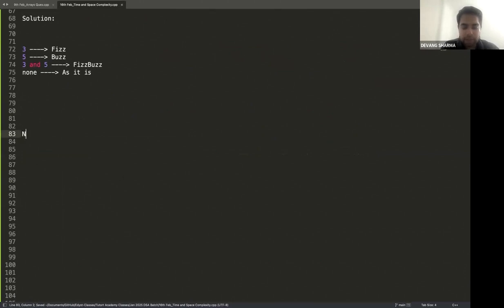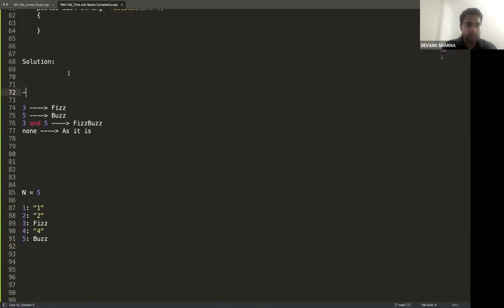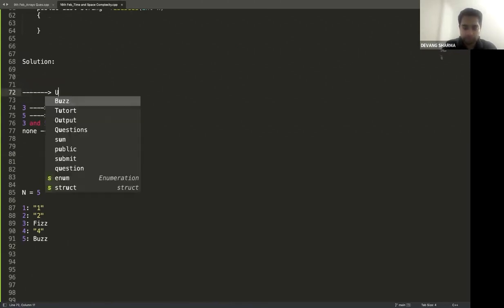Now to understand this, let's take an example. If I put n equal to 5, for 1, what will be the output? 1 will not qualify here, 1 will not qualify here, 1 will not qualify here. So output of 1 will become what? String 1. 2, same case, string 2. 3, the output will be Fizz. 4, same case, 4. And 5, the output will be Buzz. All agree with this? Yes or no? I did not understand the problem, what we are trying to do. That's what I'm explaining, guys. Let's focus on understanding the problem, then we'll talk about the solution.